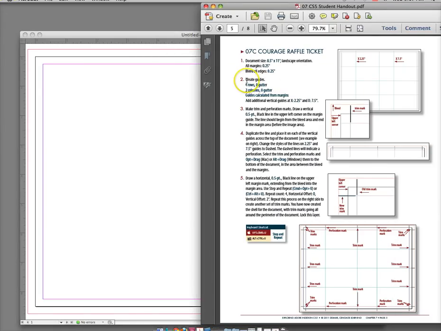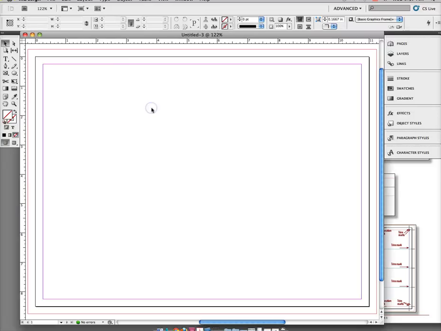Then it says we're going to create guides on this document. We're going to make 4 rows without a gutter, and 2 columns without a gutter, and we're going to calculate these guides not from the trim of the page, but from the margins. Okay, so let's just do that. So 4 rows, no gutter, 2 columns, no gutter, calculated from the margins.